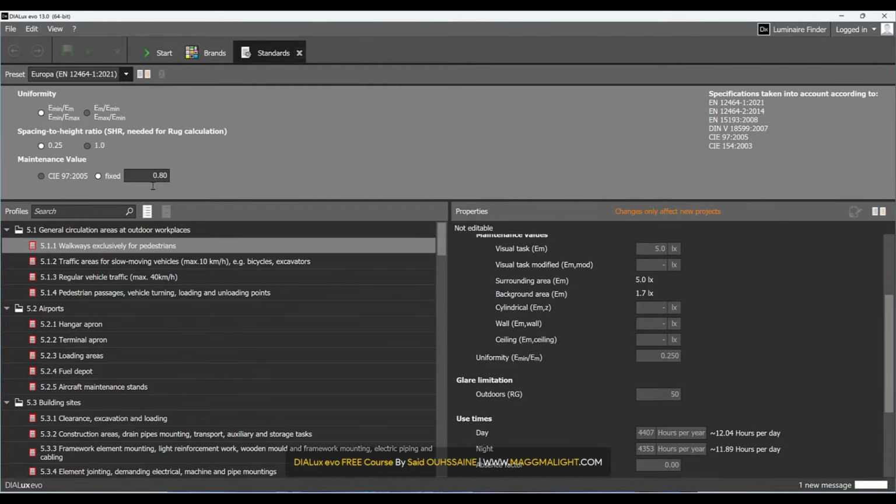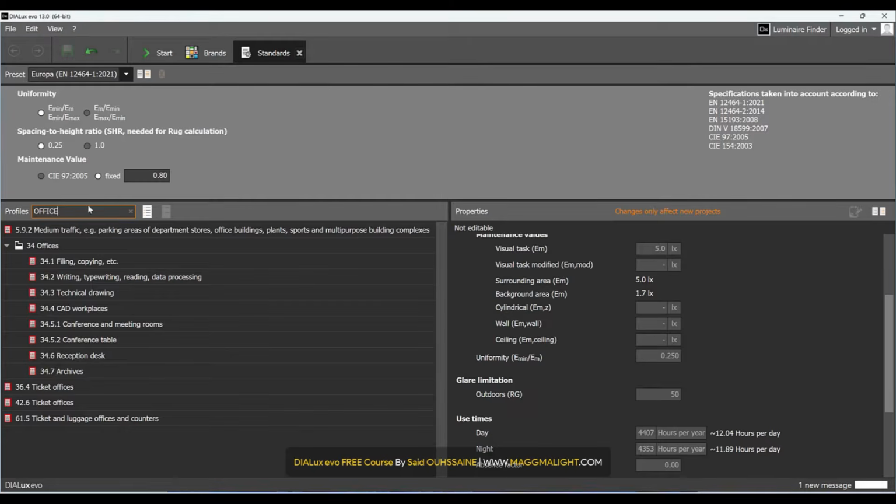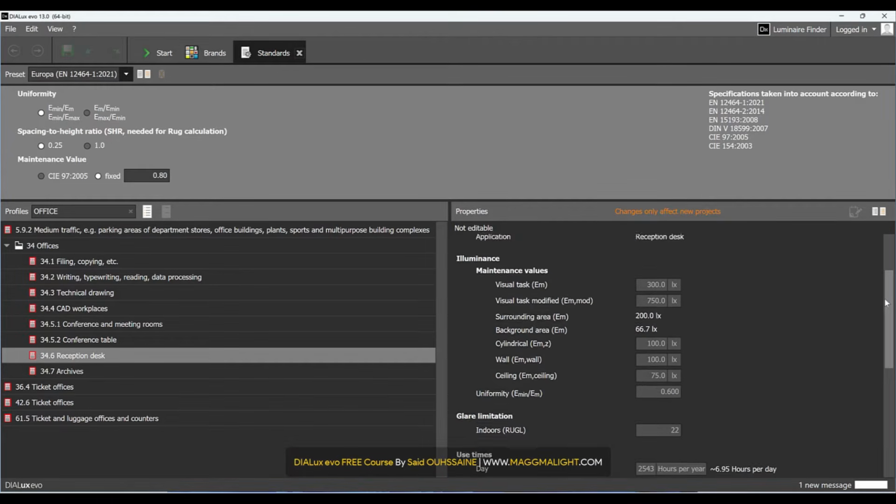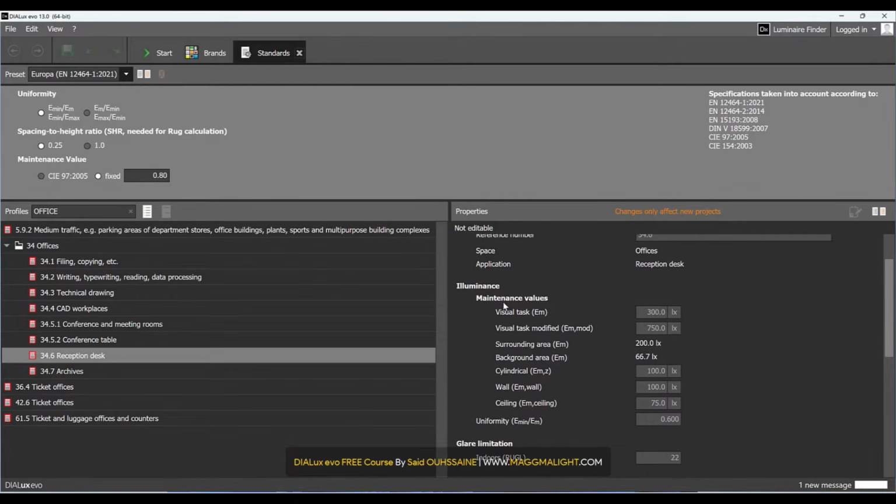For example, if we go to the European standard, this 2021 version, and write, for example, office, we have a lot of kinds of offices, but let's go to the reception desk, and then we have the illuminance part. We have the maintenance values: 300 for the visual task, surrounding area 200, background area 66.7.